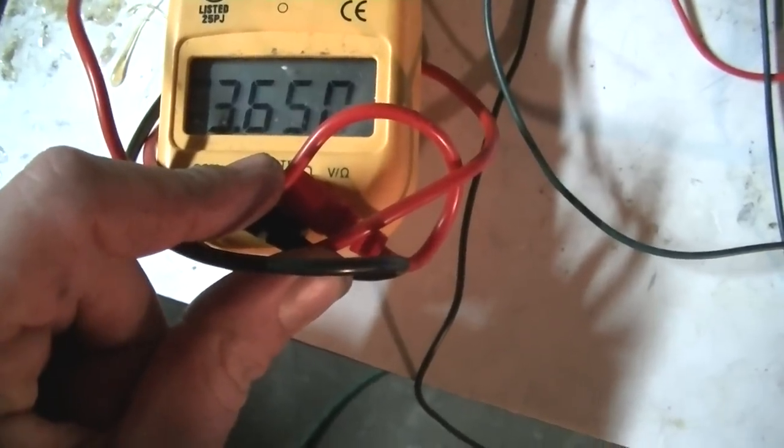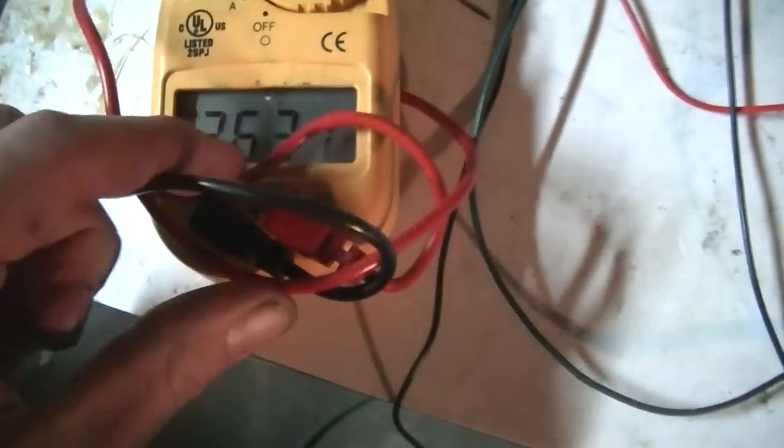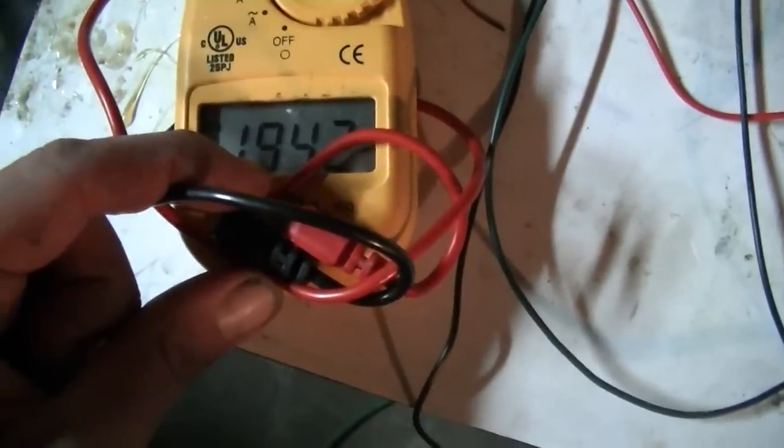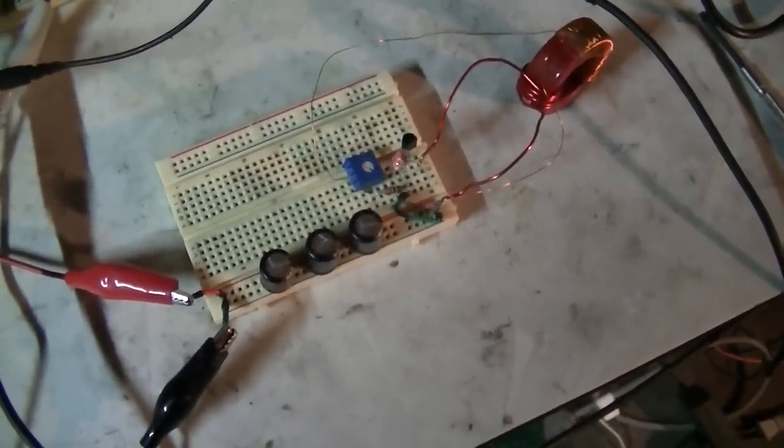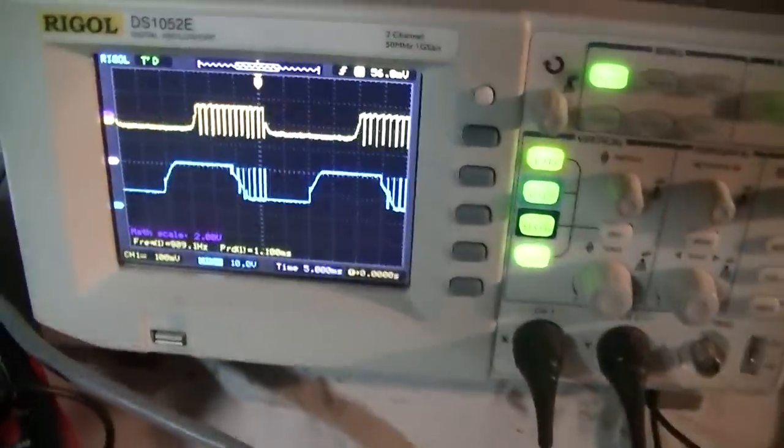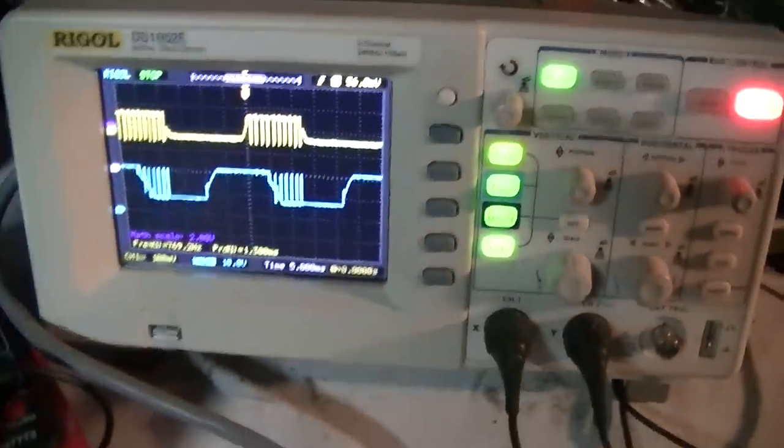And as you can see, it kind of dances around from the generation. I'll pull this off real quick again. And there we go, we're dropping. The light slowly going. And again, the scope shots.